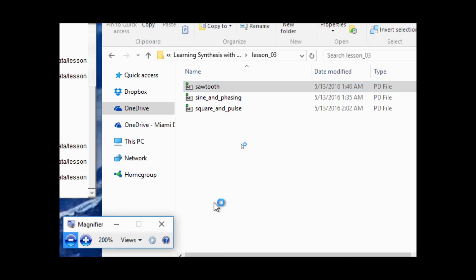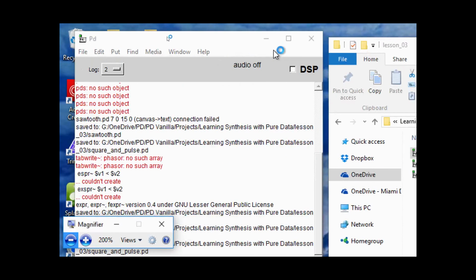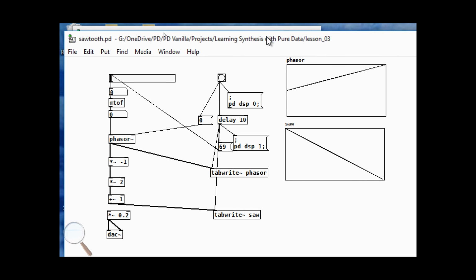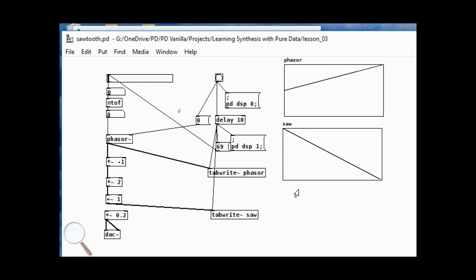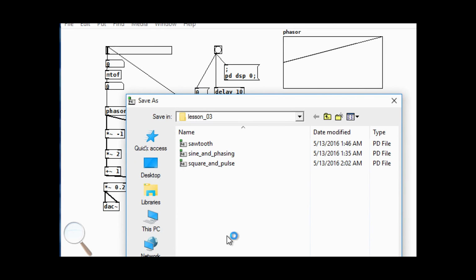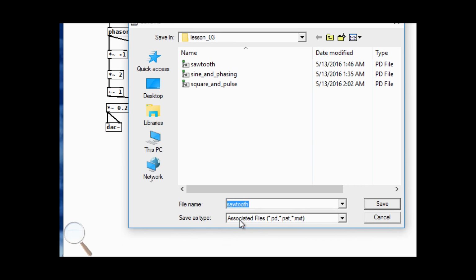Alright, Sawtooth. And I could close the old PD window. Missed it, so anyway, I'll leave it open just to be safe. Alright, so now we have our Sawtooth, and I'm going to save this immediately. Save as to a new name. This is going to be our triangle wave.